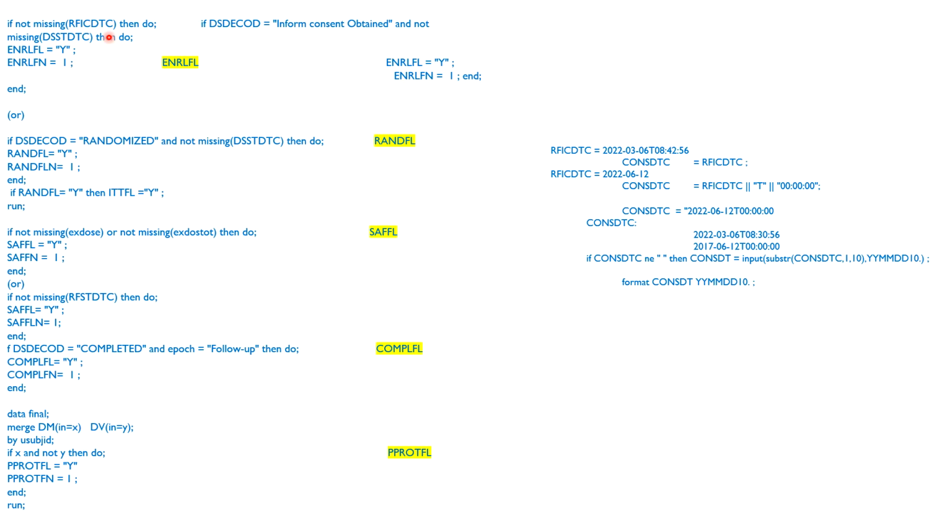Other than the DM domain, if the DM domain is not available, there is another possibility to create the enroll flag: if DSDECOD is equal to informed consent obtained and not missing of DSSTDTC, then do enroll flag is equal to Y and enroll flag numeric is equal to 1, end. So in both cases we can create the enroll flag derivation. Okay.